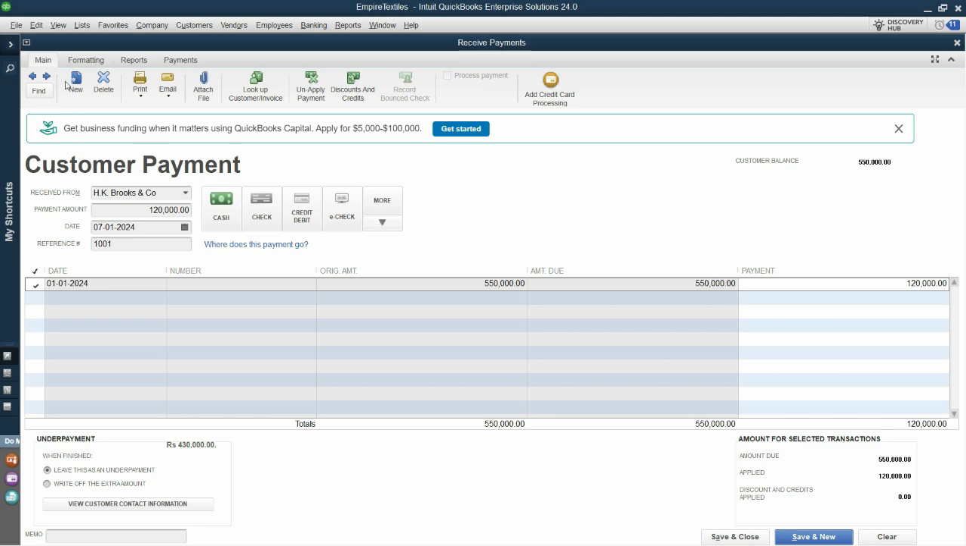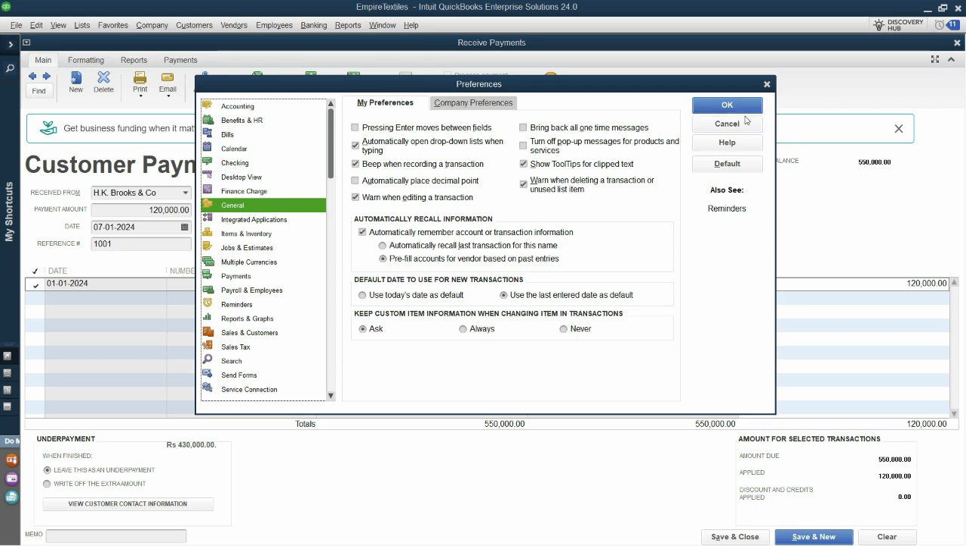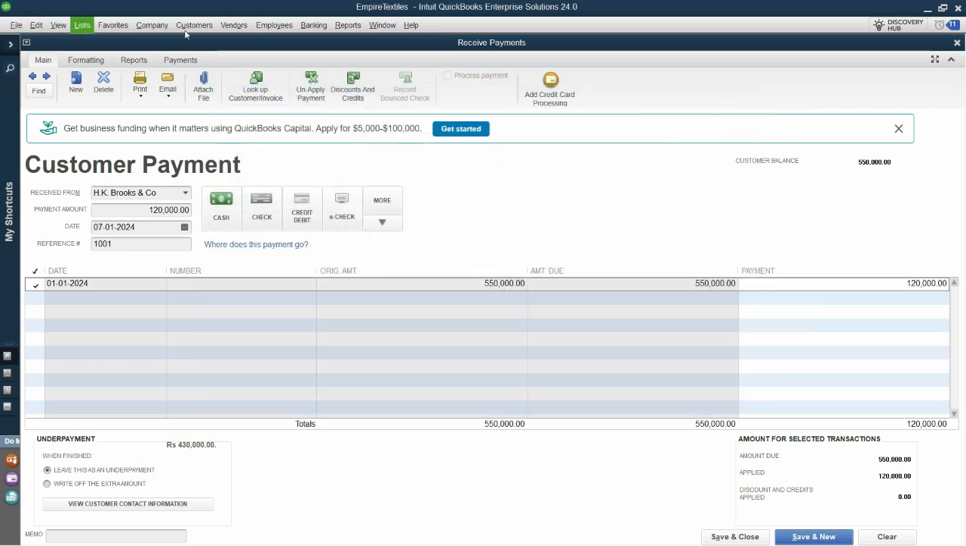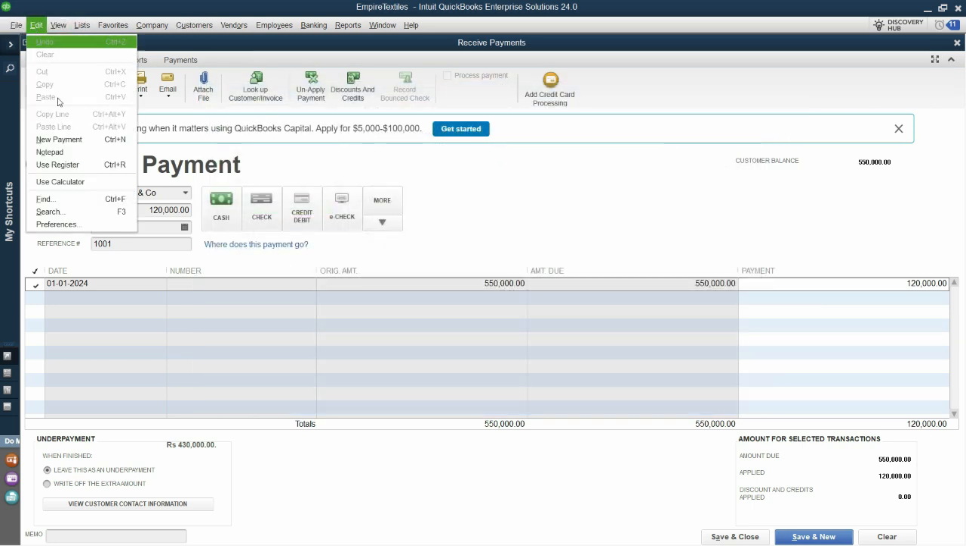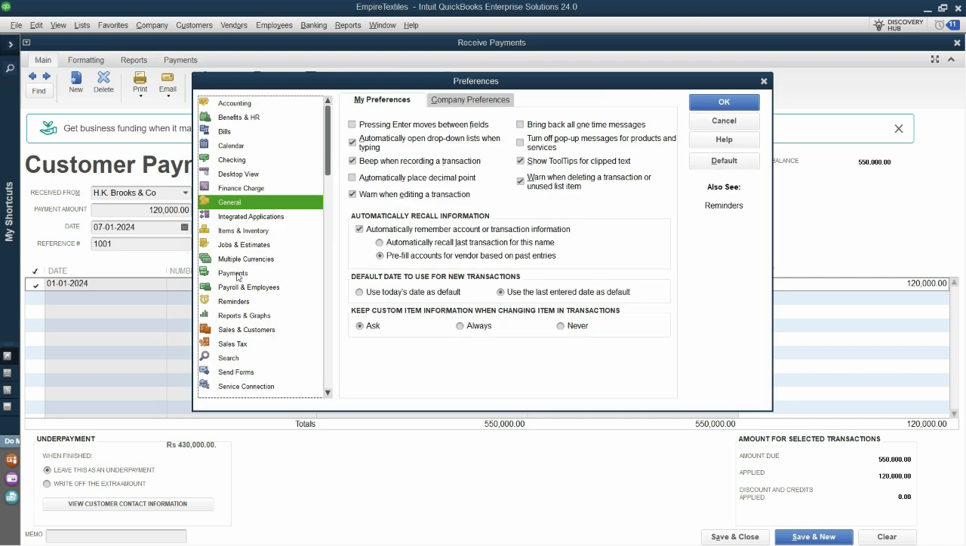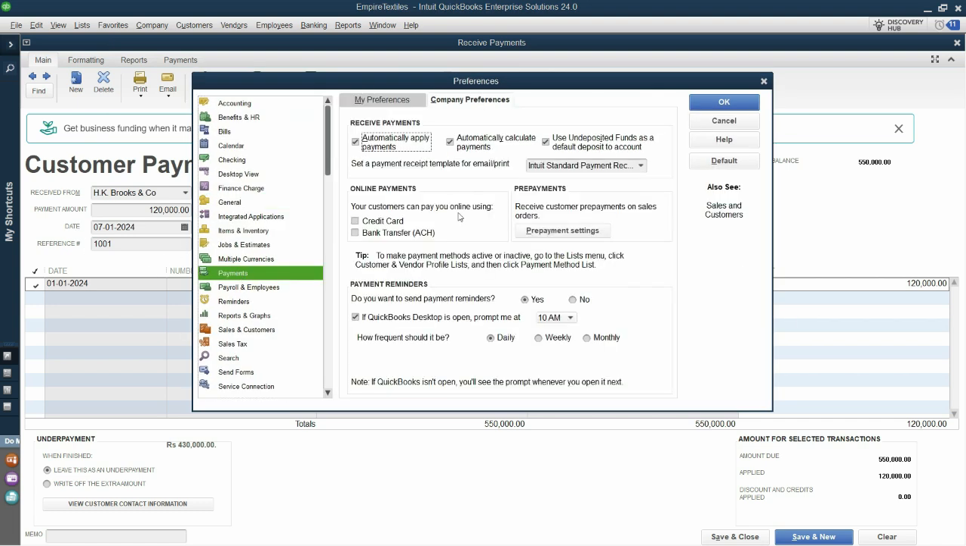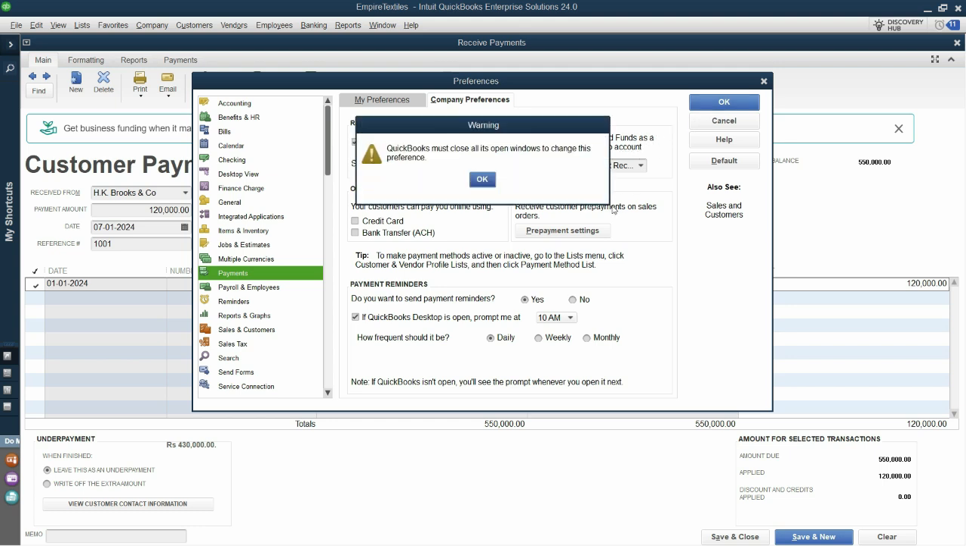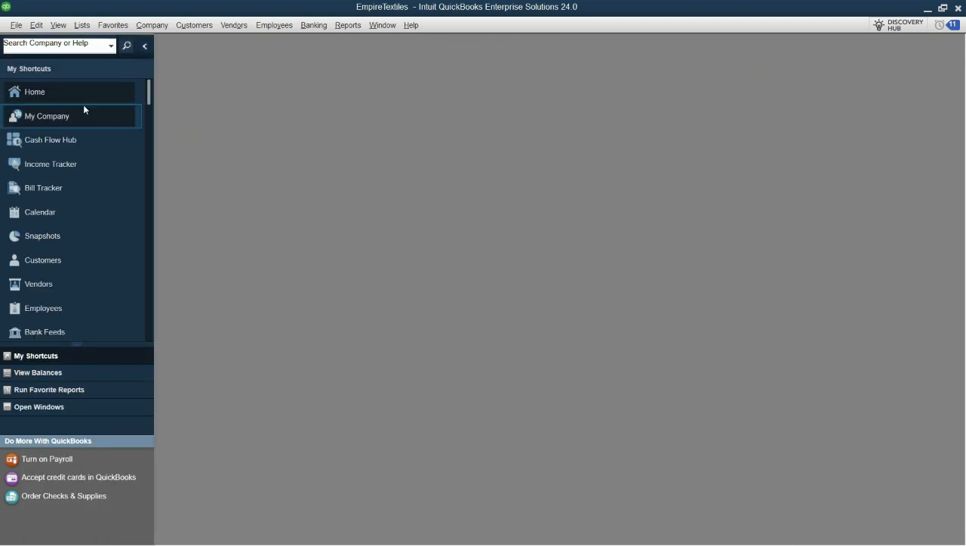So if you don't want that, I can go to Edit, Preferences and change that. Now this is from the main menu on the top. I'll go to Edit, Preferences and click on Payments and Company Preferences. From here, you can uncheck this option: Use undeposited funds as the default deposit to account. Let's uncheck this and click OK. Now it says, you have not recorded this transaction. Do you want to record it now? We will click no for now because we directly want to enter the correct transaction.